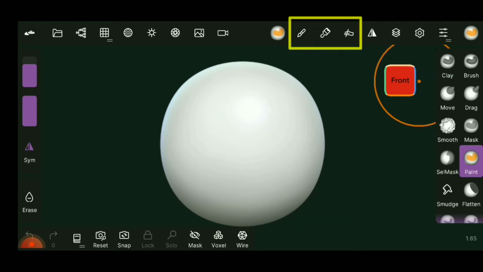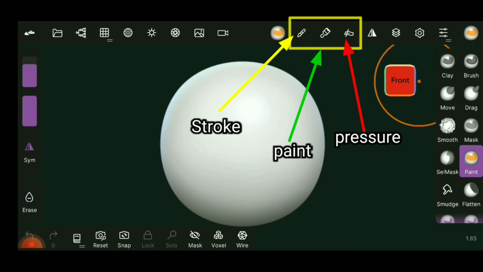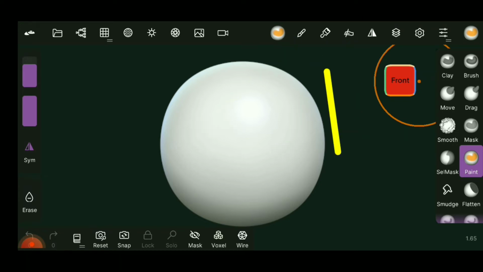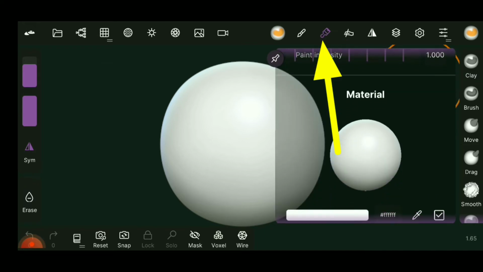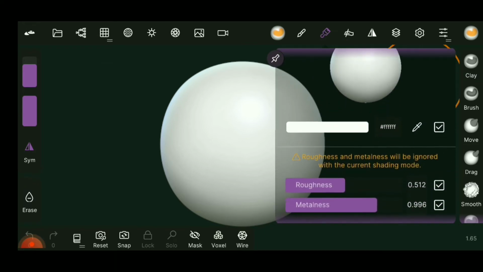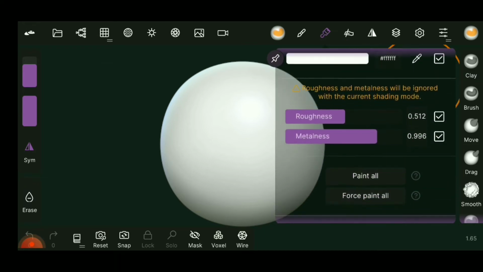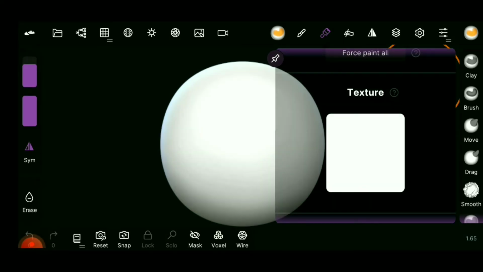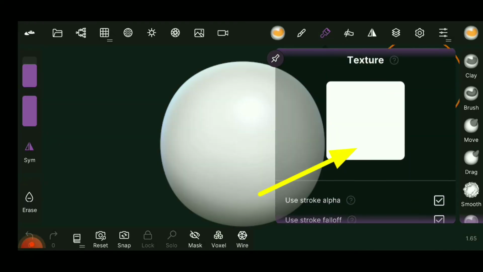Here you will get three options: stroke, pressure and paint. You have to click on the paint option. After that, you have to scroll down. You can see the texture is written here and a white color box is visible below it. Click on this white box.